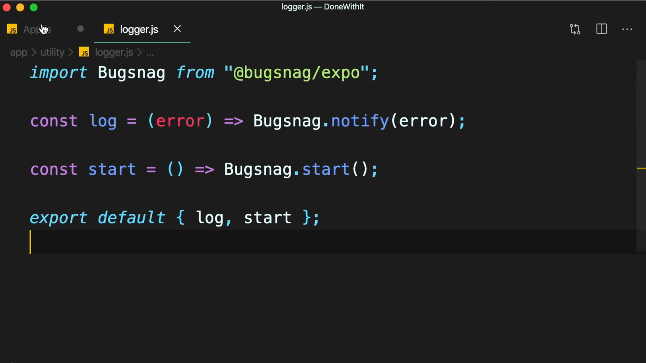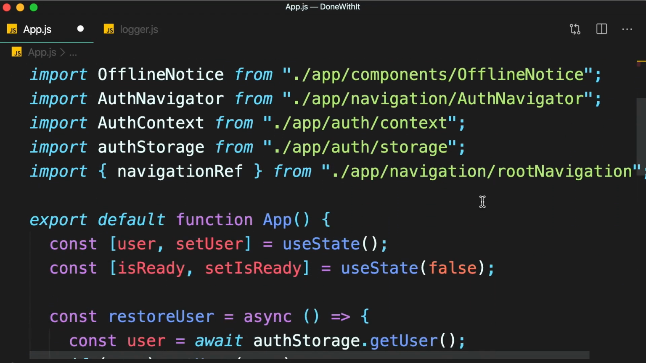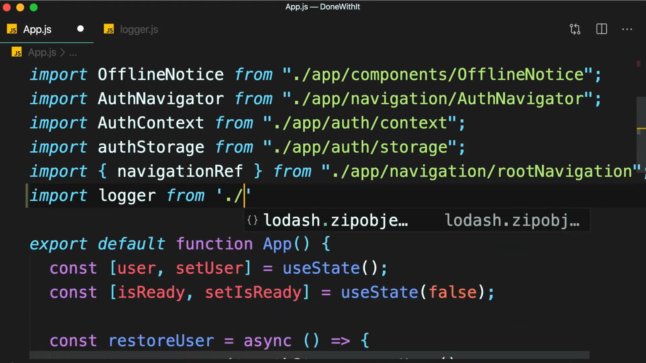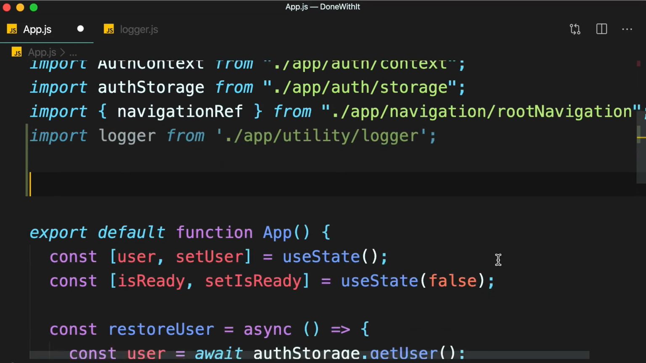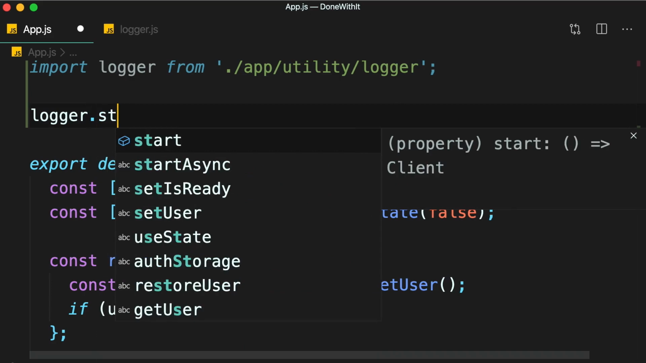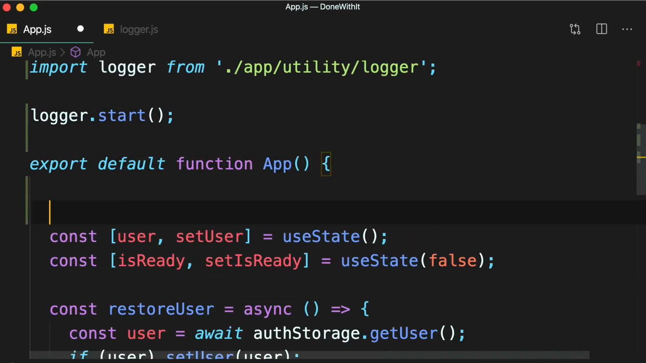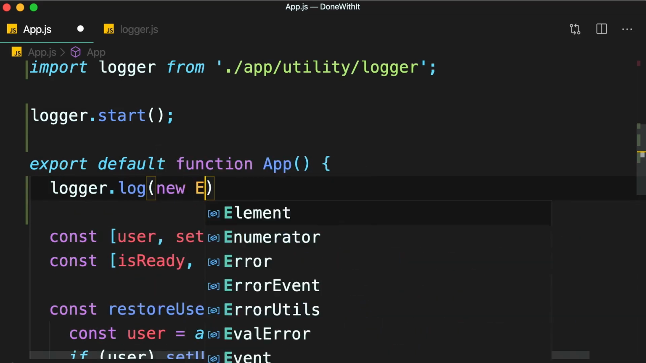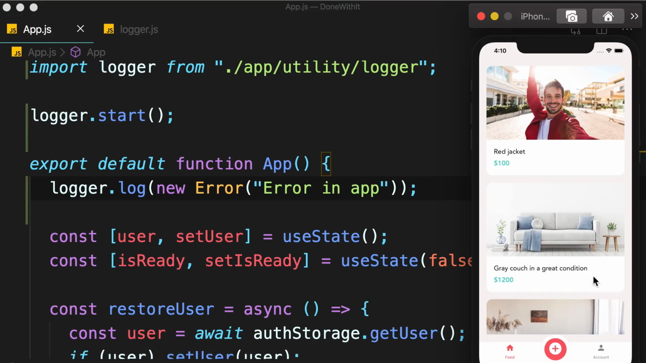Now back in app.js, we can remove these lines on the top and instead import our logger service. So import logger from app/utility/logger. Next we call logger.start. Now to test that everything works, here in app component, I'm going to call logger.log and pass an error object. Let's say error in app. Save. All right, here's our app. Let's reload it.